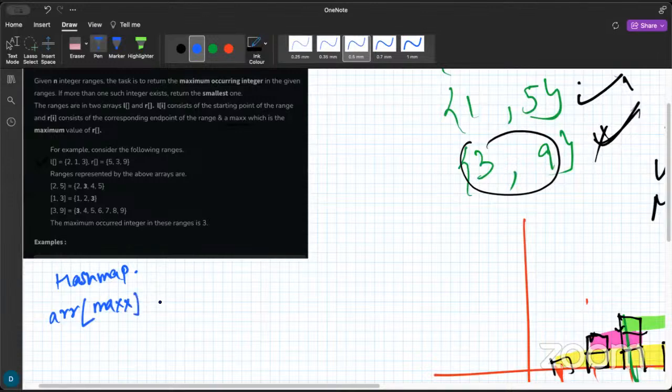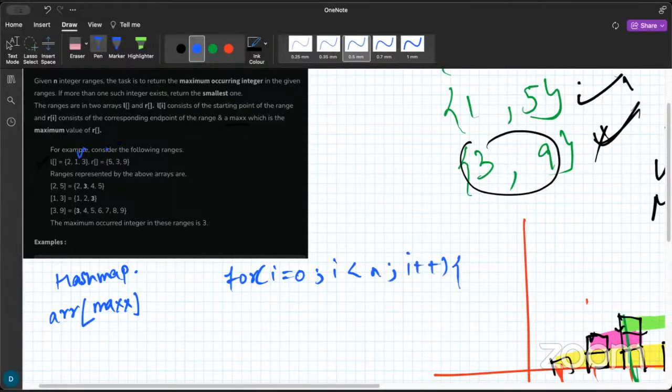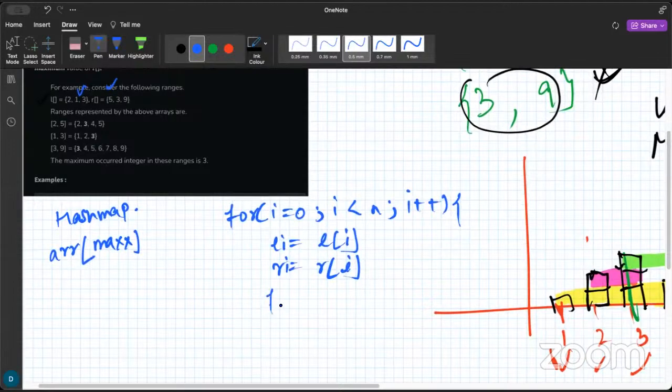Okay, and what we can do, we will first run a for loop with i equal to 0 till i less than the length of the ranges, because both of the arrays have the same length. Now we can take the first elements of there. So let's suppose L is equal to L of i, R is equal to R of i. And we can run a for loop here from Li till Ri. We store that in our array.